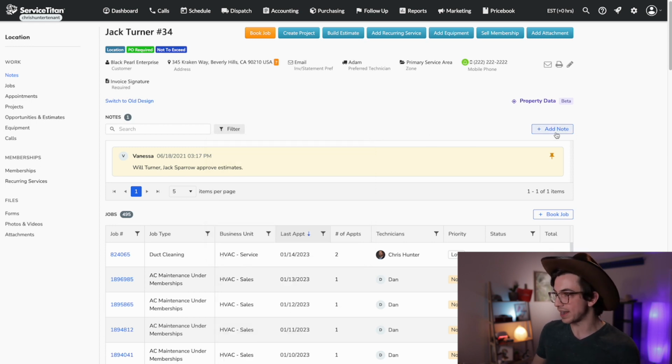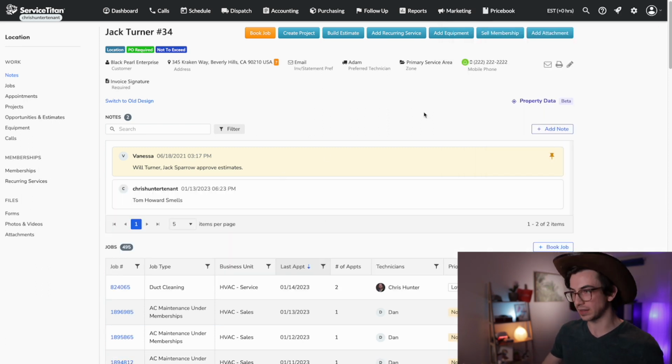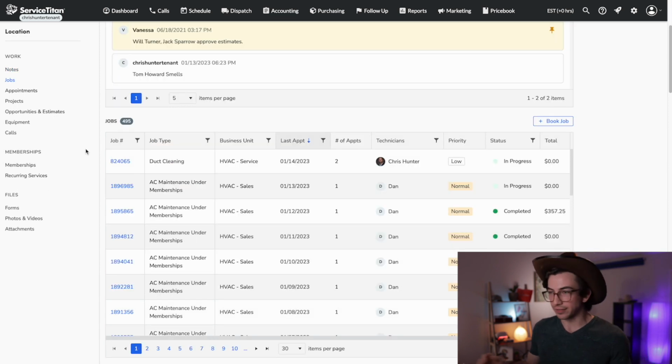And we've got our handy add note button right here, which will bring this flyout where we can quickly leave a new note. And boom, there it is. Pinned notes are highlighted in yellow to make them more prominent. Then we have the jobs table here.